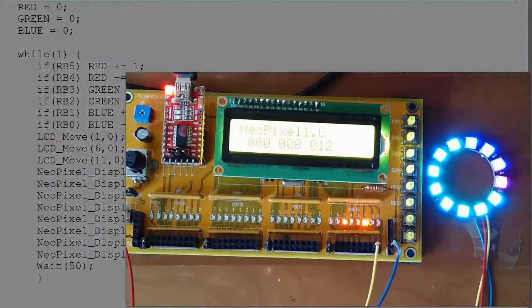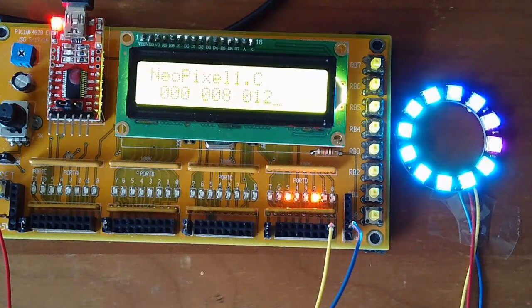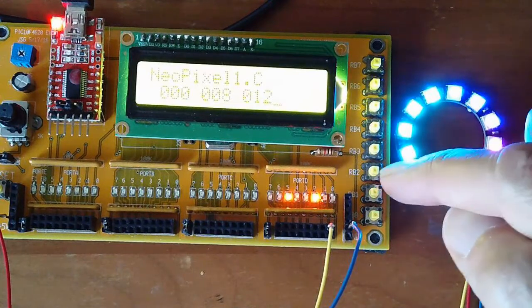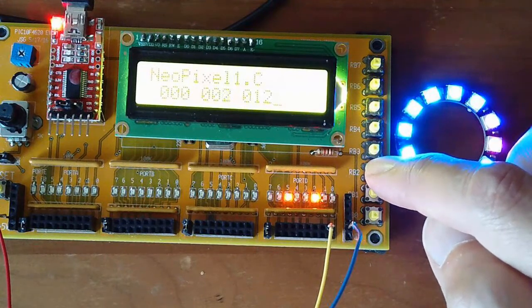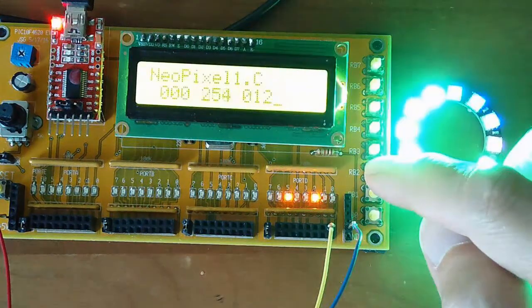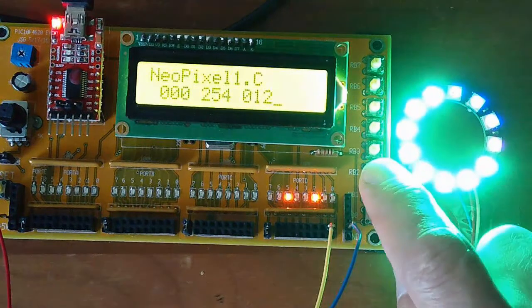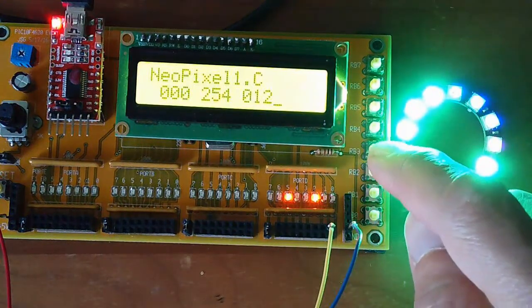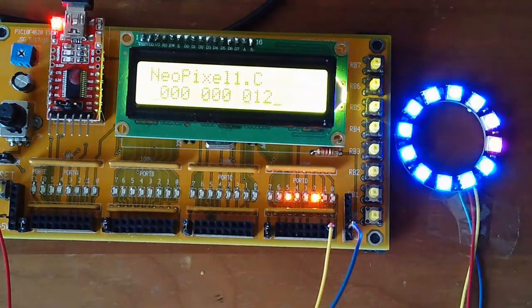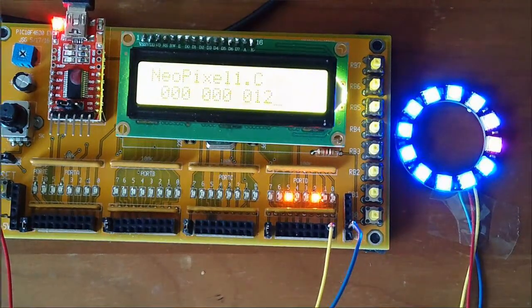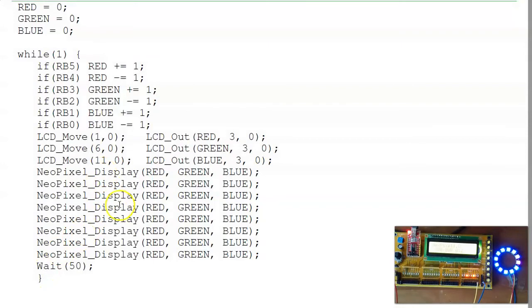So again, if I go past 0, so this is green, -1, 0 minus 1 is 254. That's really bright. That's wrap around. I've gone past 0, and I get the 2's complement. And then I display it.